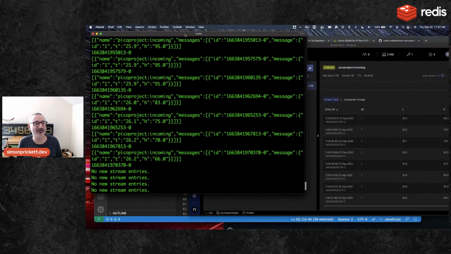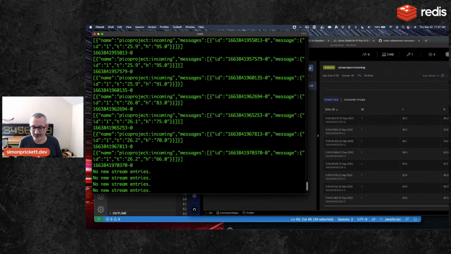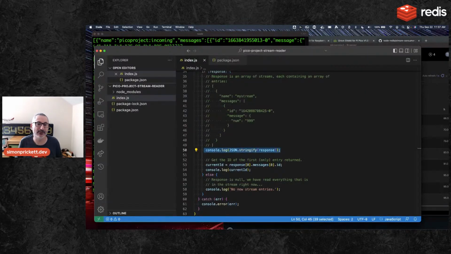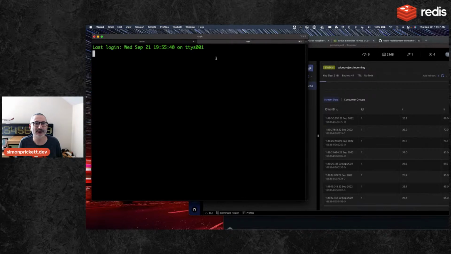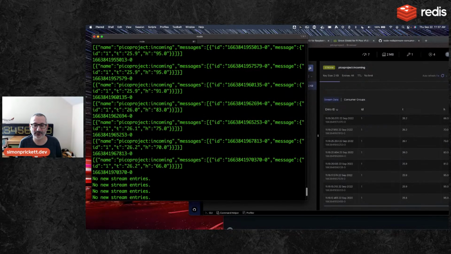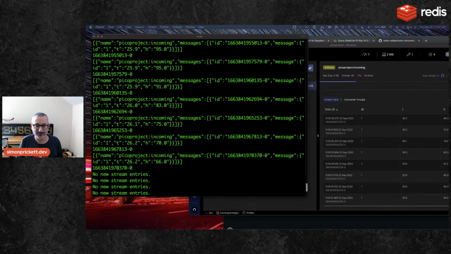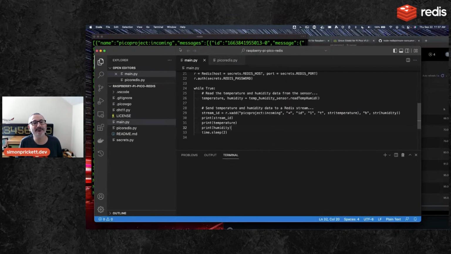So what I'm going to do is leave the node code running here. And then we are going to get rid of VS Code here. And I am going to start the other project again. So let's leave the node code running, and we'll go to look at the Pico project. And we'll open that up in VS Code.